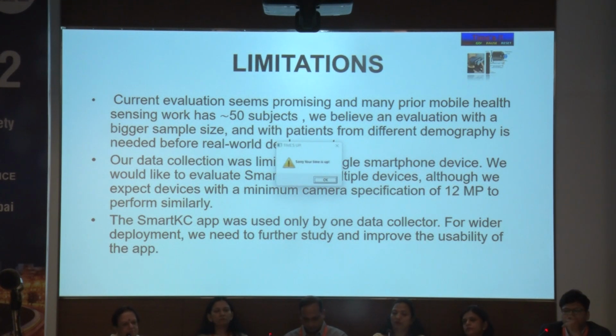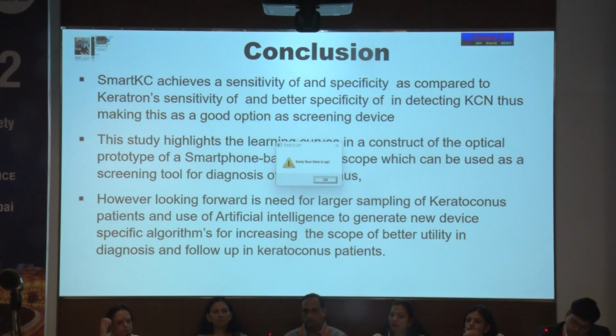Our limitations are that 100 eyes is not enough, only one machine has been used, and we still have to do it on different machines. To conclude, I would want to tell you all that the Smart KC which we have created has good sensitivity and a better specificity than Keratron.